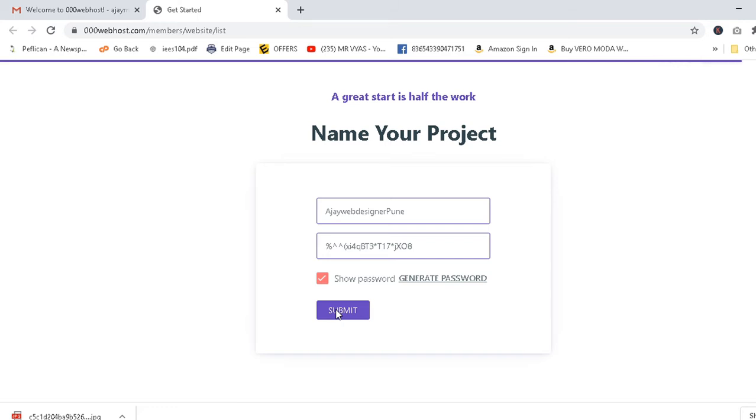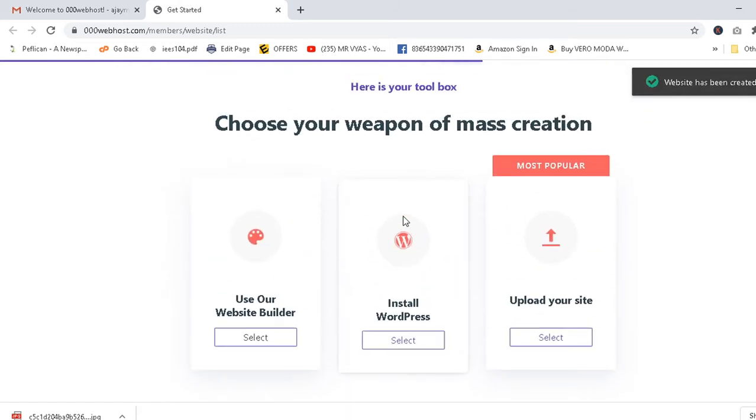You can check your name here very properly. You can give some meaningful name here. Because I am a designer, I am using this type of word. Let's check whether this name is available or not. It's rendering. Maybe this name is available. Okay, this name website has been created.